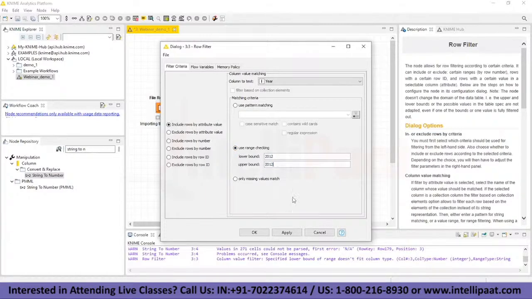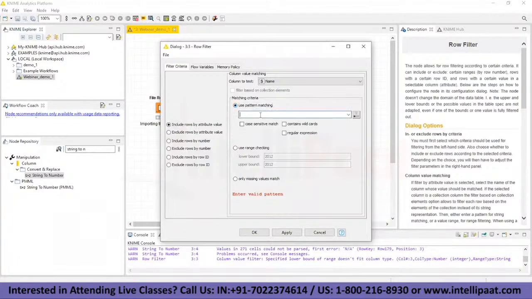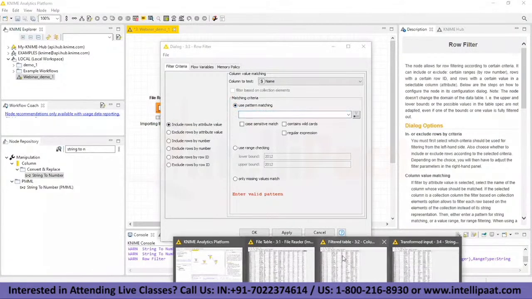Now, if the problem statement says, guys, that you have to limit the data and check which games were launched from 2012 till 2015, then let's say if I check the data, pattern matching is just simply matching the string.